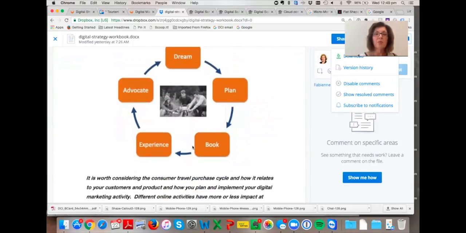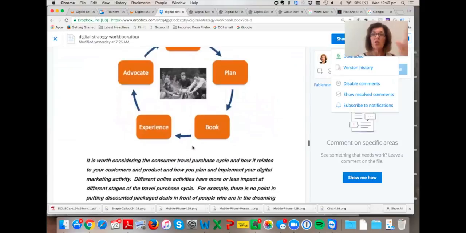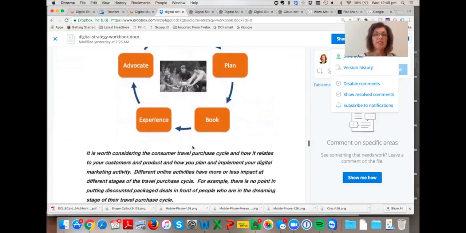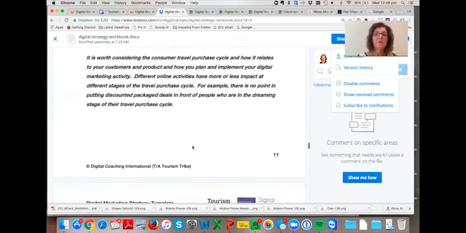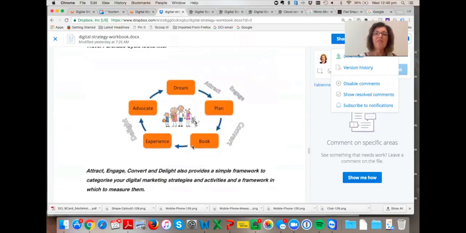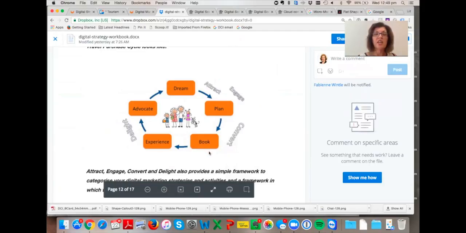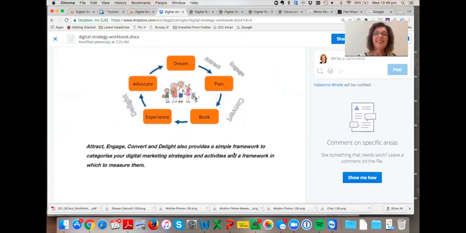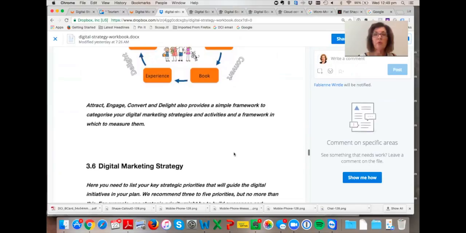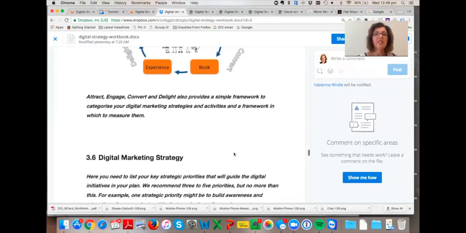We remind you of the travel purchase cycle and how there is a purchase journey that travellers take, and to consider that when thinking about your online activities, and how that relates to what you're going to do in terms of your efforts. It's at the dream and plan stage that you're looking to conduct digital activities that attract and engage. Obviously at the book stage you're working to convert them and really build that trust so that they'll book with you, and then at that experience stage you really want to delight them so that they will become an advocate for you.